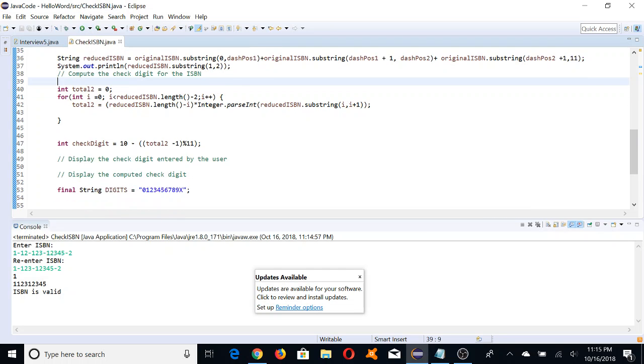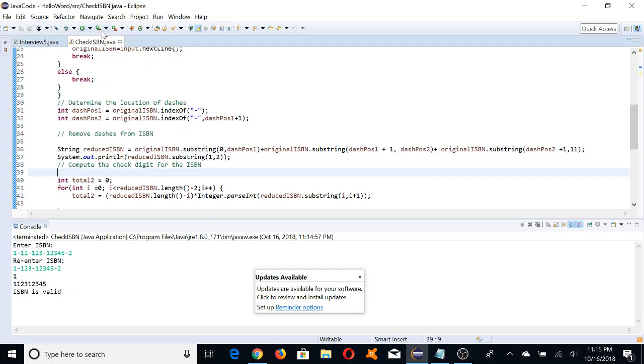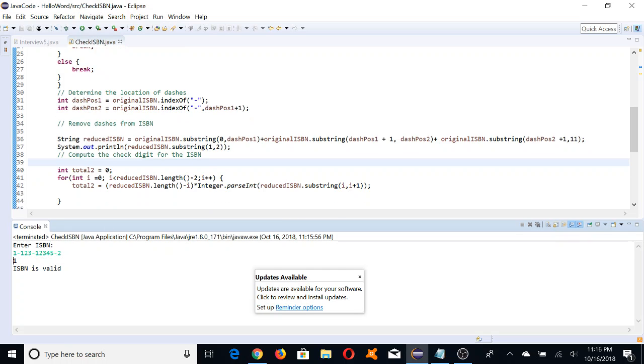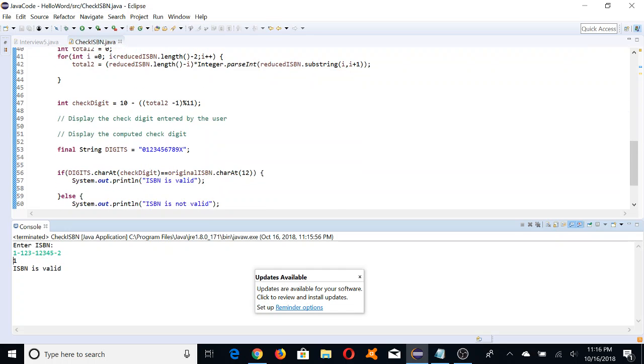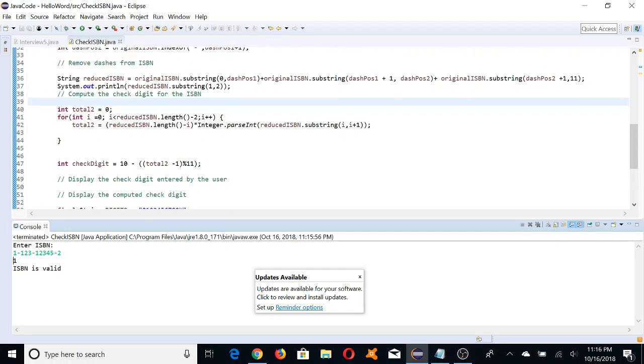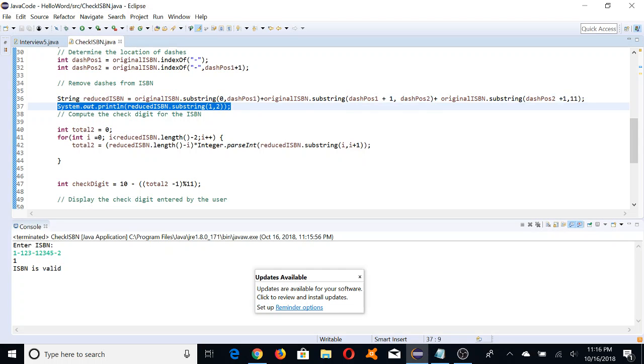And what else? This is the set, right? Let's test it again. 1, 1, 2, 3, 1, 2, 3, 5, and then ISBN is valid. Where is this one coming from? It's coming from another system data. Oh, this here.